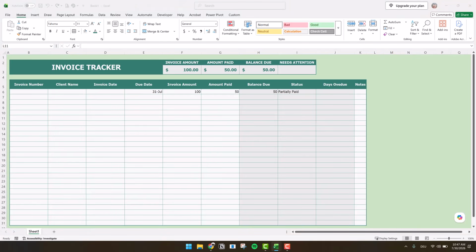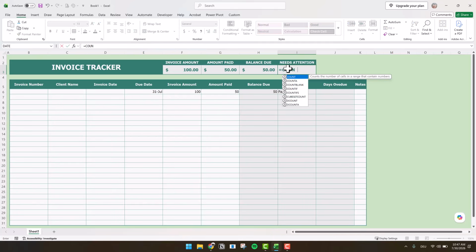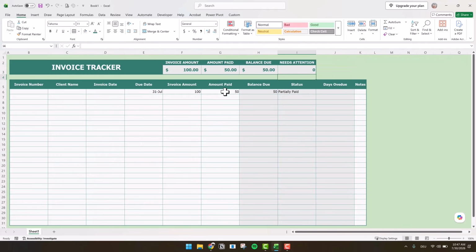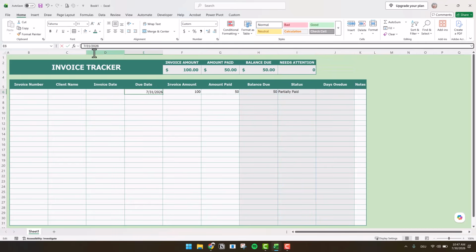So for needs attention, we will need a formula. We will be just using the COUNTIF formula. For that, just type in COUNTIF, then highlight the whole column with status, and we will be just counting how many overdue values we have in them. Now I will just test it out, right?